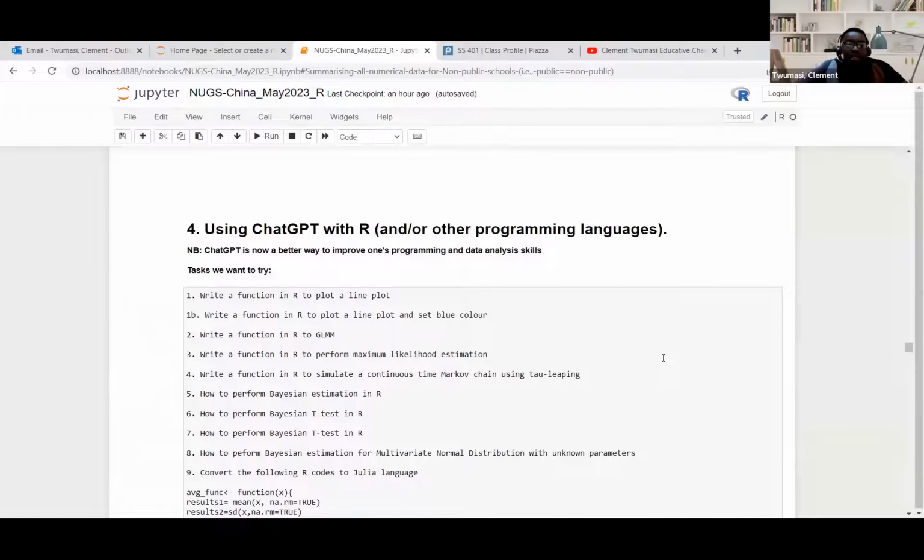Fine. So that is the bit that I wanted to explain about how to do some basic statistical summaries in R. So the next session, the last but one session, is how to use ChatGPT to help with your programming, not just for programming, for anything you are doing.